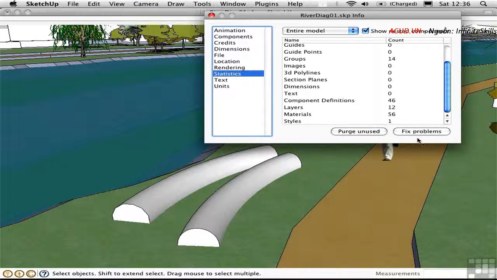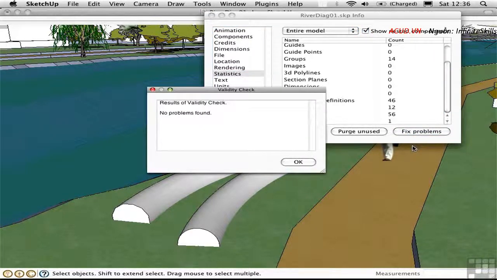There's also this Fix Problems button right here. And I wish more programs had this type of a button, but basically what it does is it tries to correct any internal issues that the file has, and all 3D programs eventually do develop these kinds of bugs. I'll click Fix Problems and it's going to do a validity check and tell me if there are any problems and fix them if there are.